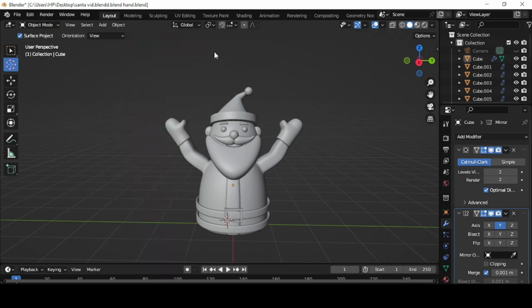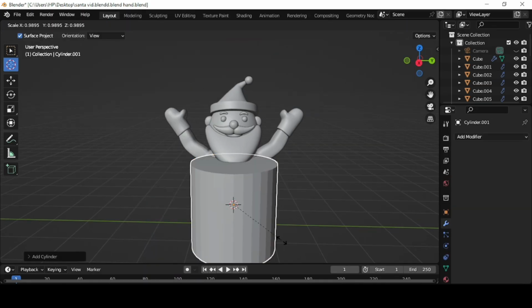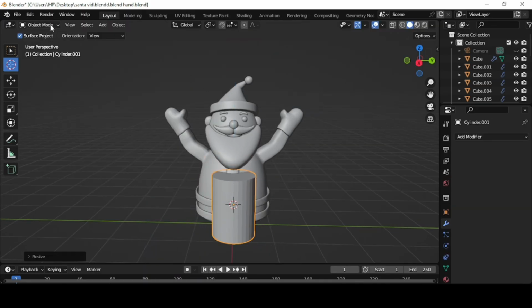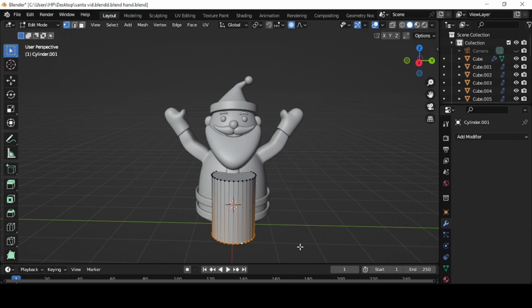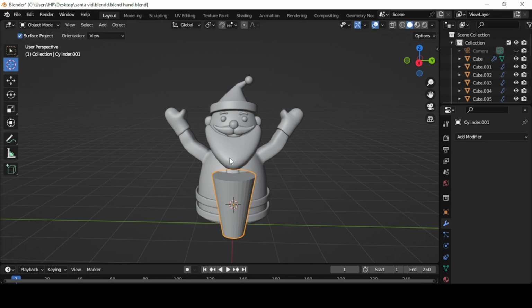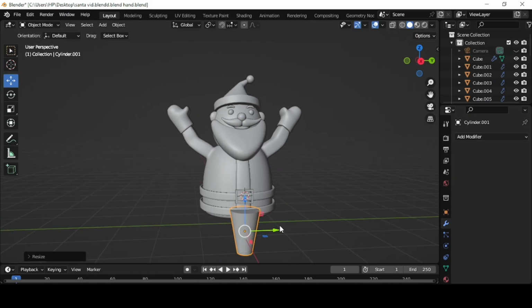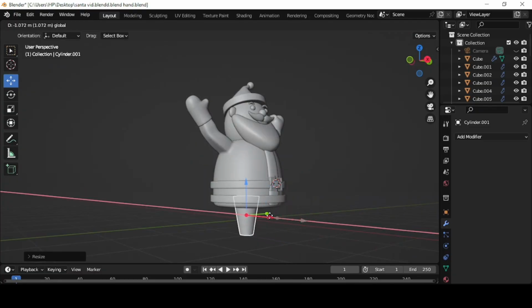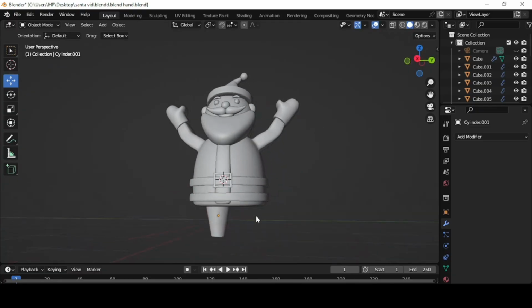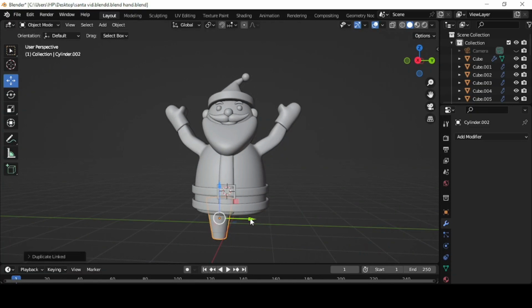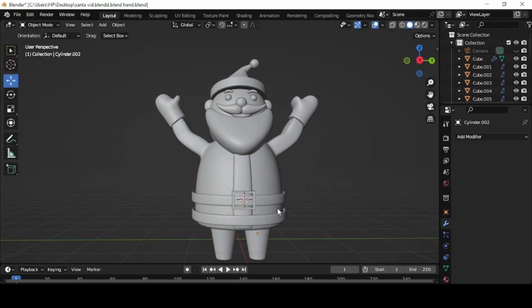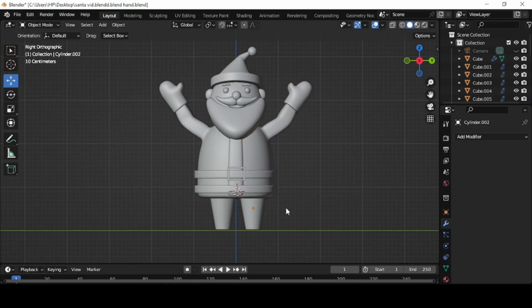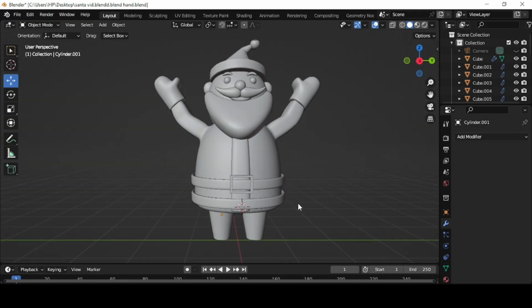Next, place your cursor at the bottom and set origin to geometry and add a cylinder for the leg. Go to edit mode, select the vertices at the bottom and scale it in. Then switch to object mode and auto shade smooth. Now move it down on the Z axis and slide it on the X axis under the body. After that, make a duplicate and move it to the other side. So I'm just going to select all of this and move it up above the intersection.